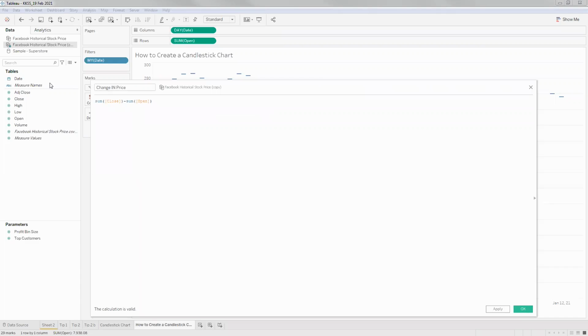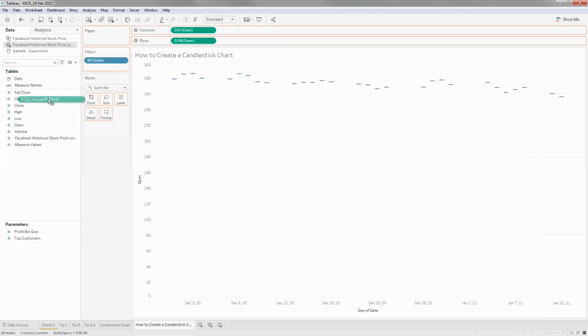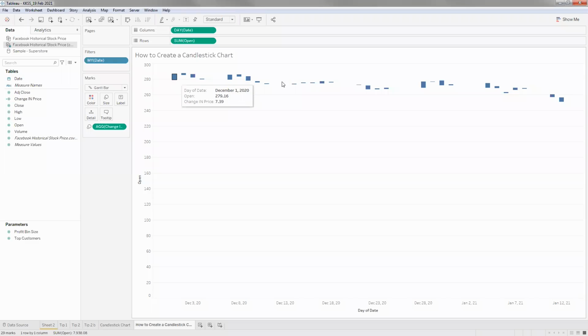Click OK, and let me put this in size. Okay, now based on this change, all my Gantt bars are sized in length. So for example, let me just pull in also close and detail, so I can just see it. Opening is on 279, almost the same, and closing on 286. So I have a length between those two numbers. And then obviously I have the bar.